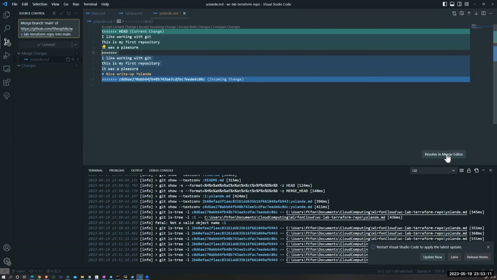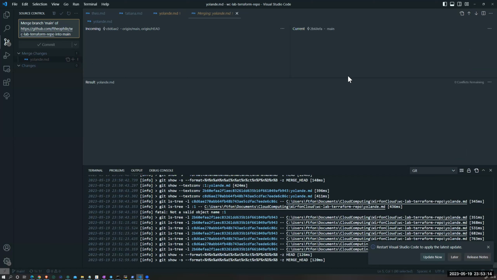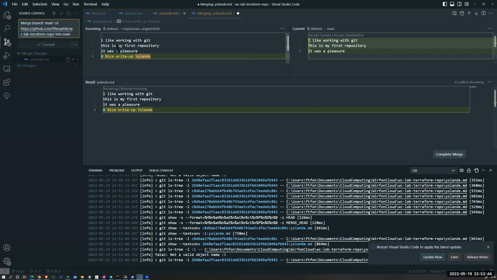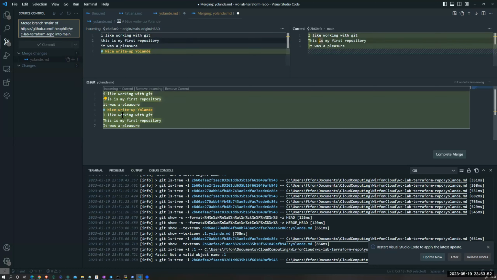Or I can click resolve in merge editor, this one. It puts my own changes on this side and puts Tatiana's changes, what is incoming, on this side. So at the moment, I click on this one that is here. For this line, I want them to accept incoming. And then for this other line, I want them to accept current.